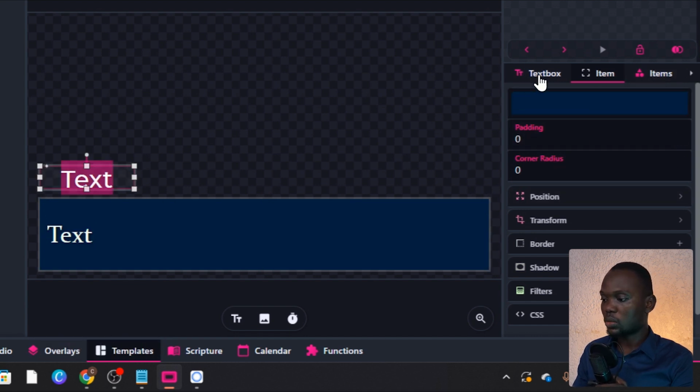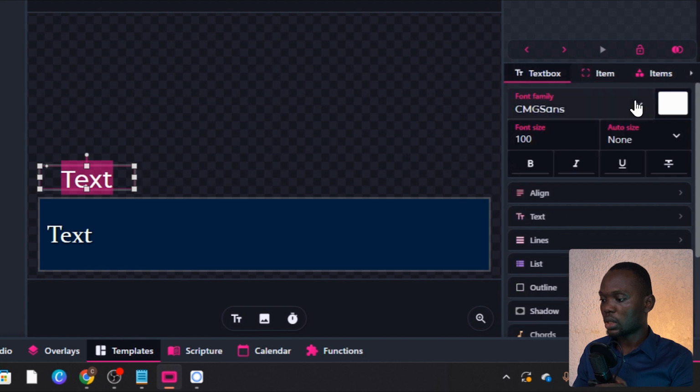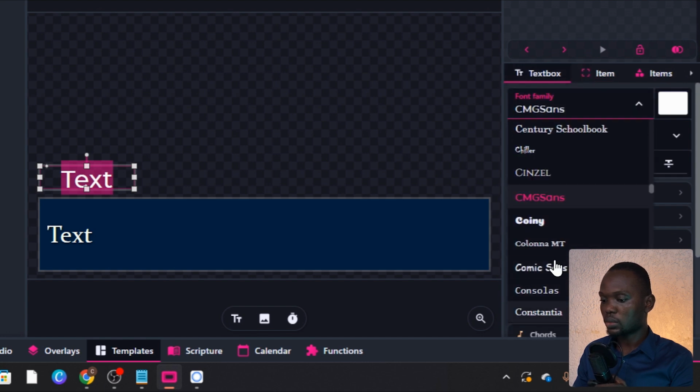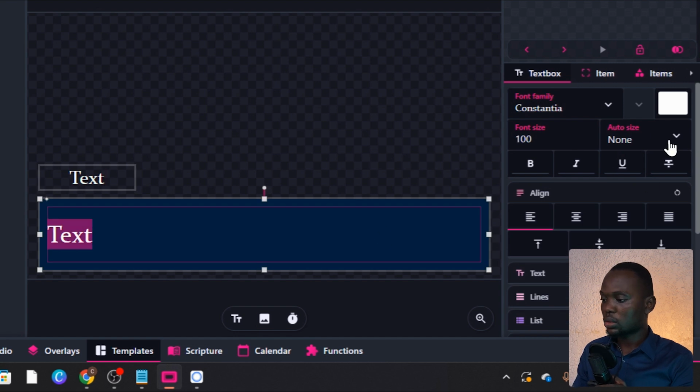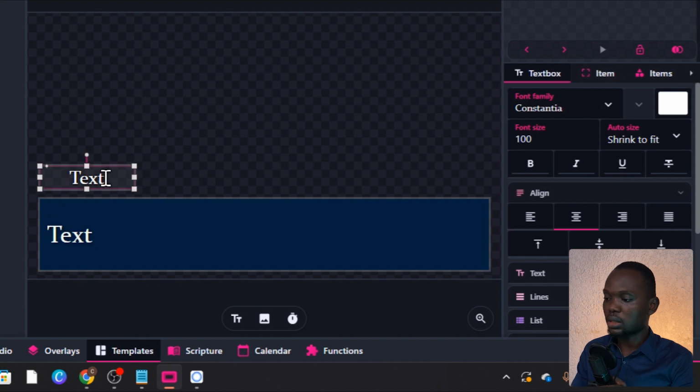So select the second one, highlight the text, go back to text box and select the same font. Then here on auto size, we're going to select shrink to fit. I forgot to do that for the first one. Let's go back to the first one and do that. Auto size, select shrink to fit. Yes, then let's go back to the second one and highlight it.